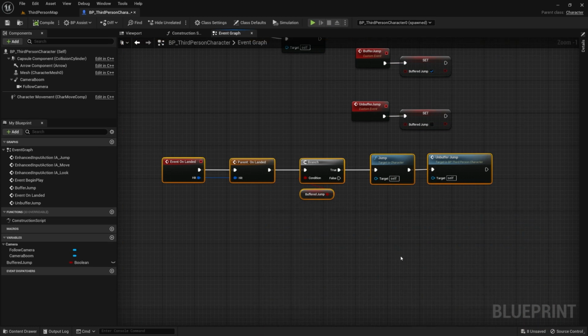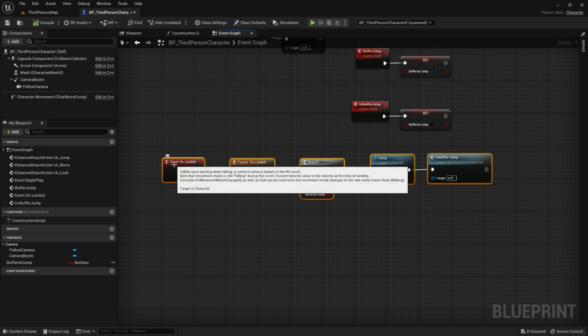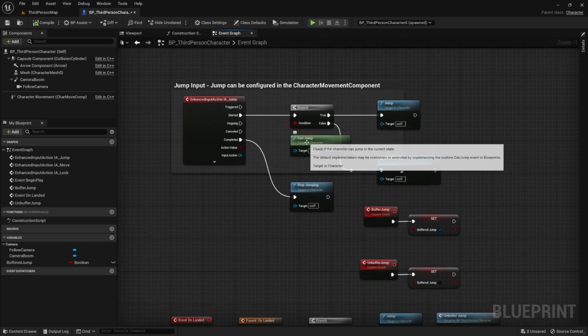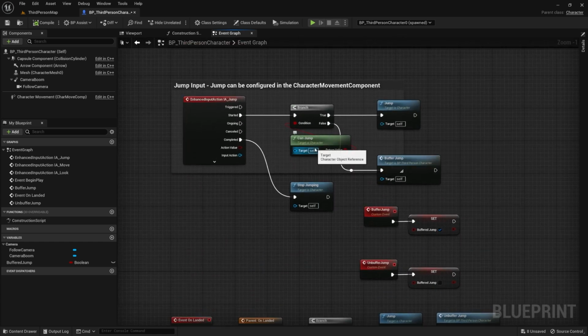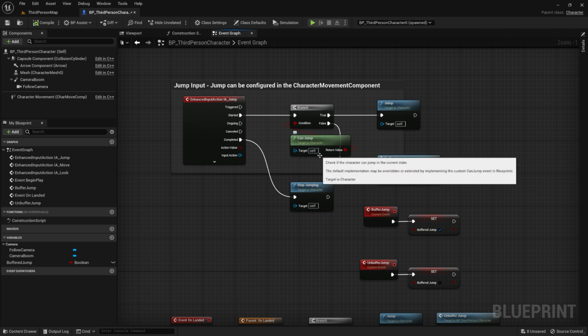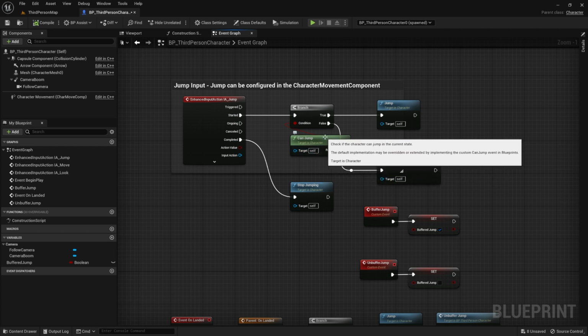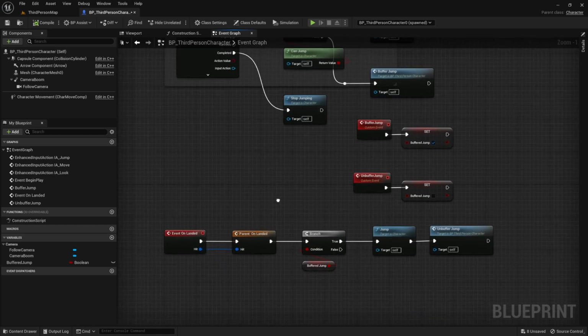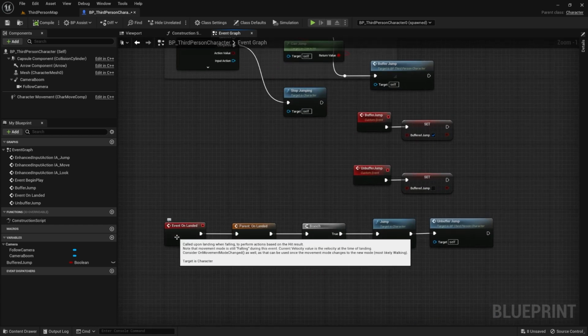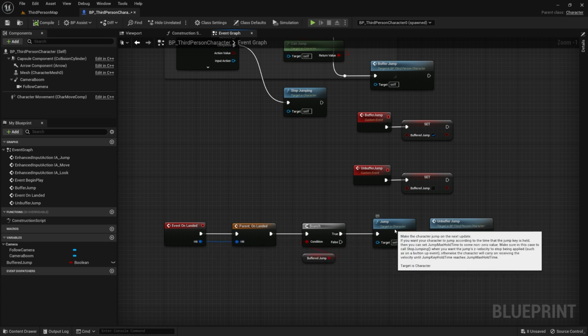So what happened? Here, if you put your mouse on top of it, it will say that, note, the movement mode is still falling. And whenever we're falling, can jump is false, because you cannot jump unless you have a double jump, but usually you cannot jump while you are falling. So if this event says that the movement mode of my character is still falling, then it doesn't matter that I'm calling this jump node, this jump function.